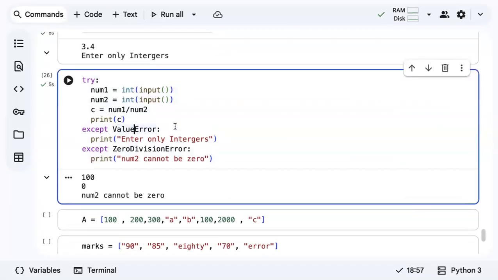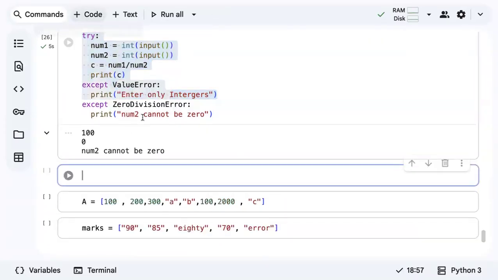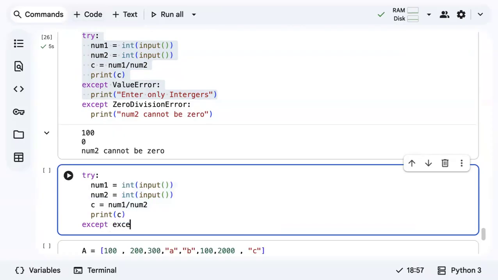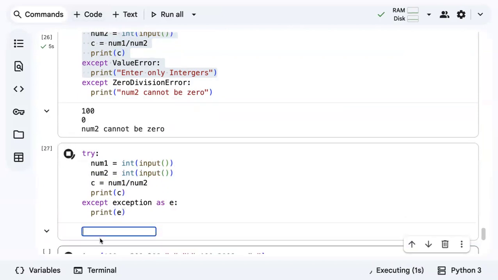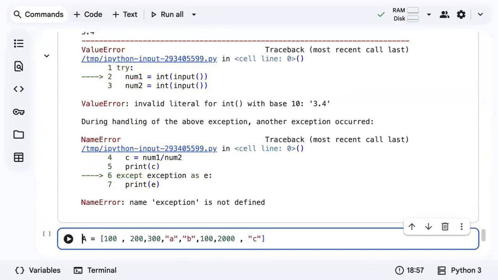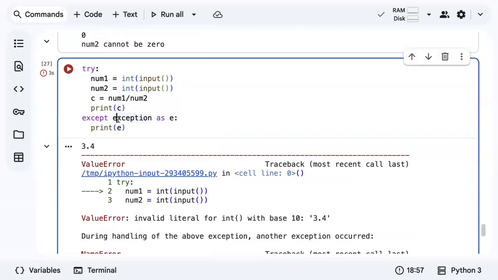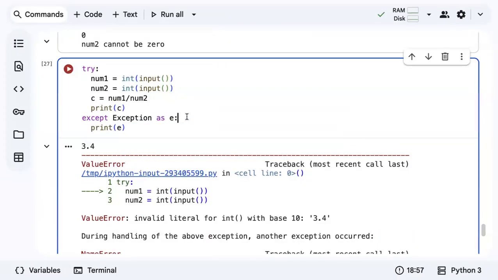So one more important thing, what if you want to identify what type of error it is? Okay. So you want to catch what kind of error it is. So let's just use except Exception as E, and then I'll ask it to print E. So what it will do is give you the exception. Let's say, for example, if I say 3.4, I think it should be a capital E, probably. Yes. Okay, so let me run it again.